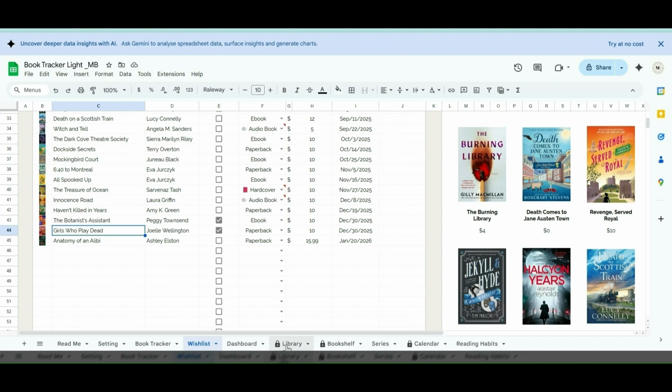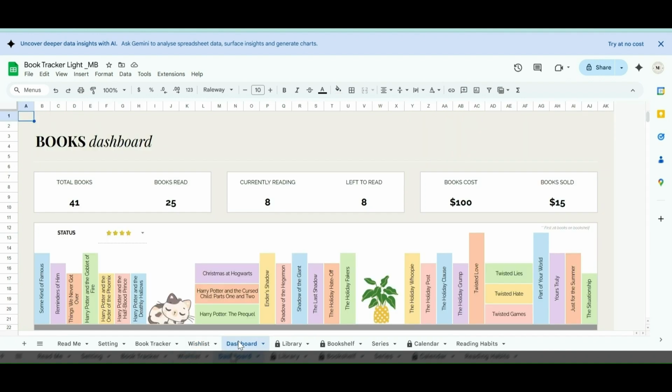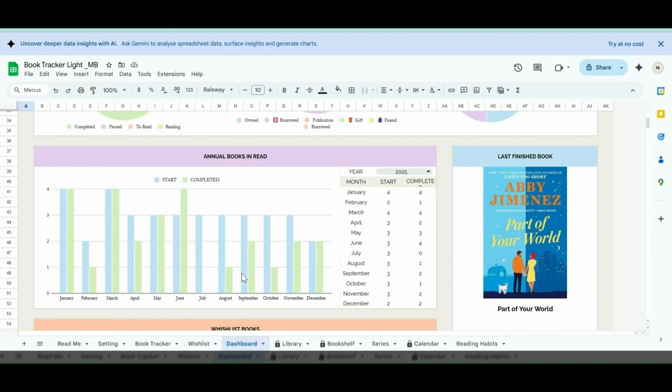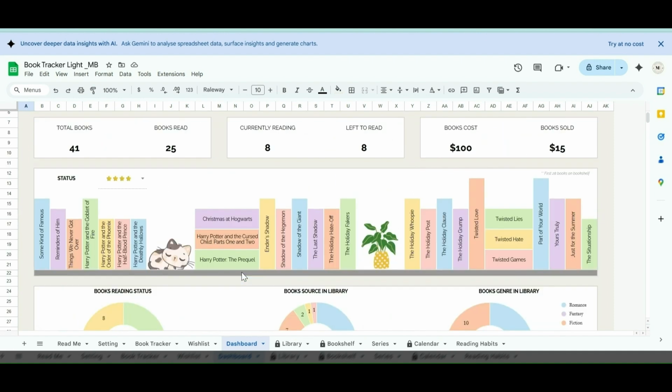Next, the Dashboard, Library, Bookshelf, Series, and Calendar tabs are all automatically generated from the Book Tracker tab. You don't need to enter any data manually in these sections. Let's look at these tabs one by one, starting with the Dashboard. The Dashboard tab gives you a complete overview of your reading progress with charts and insights.